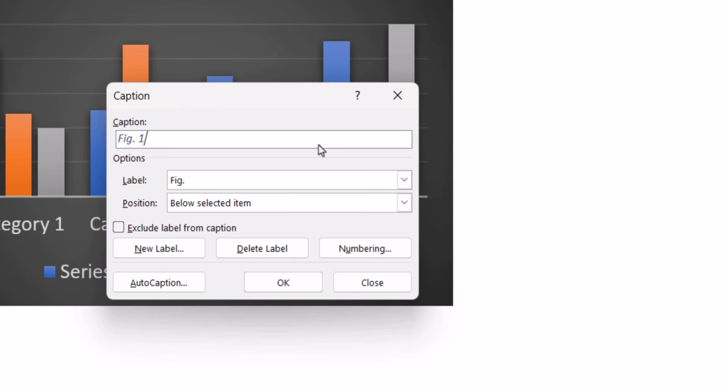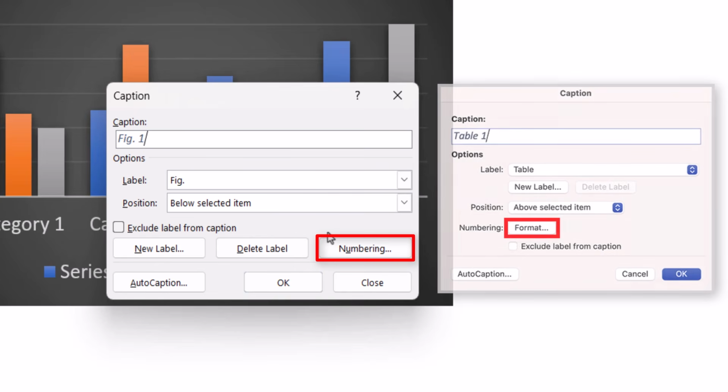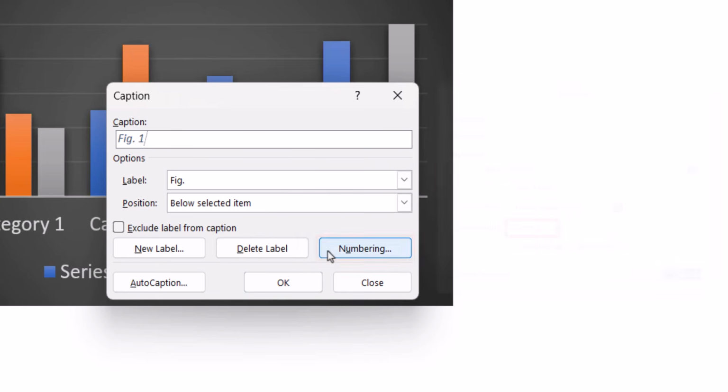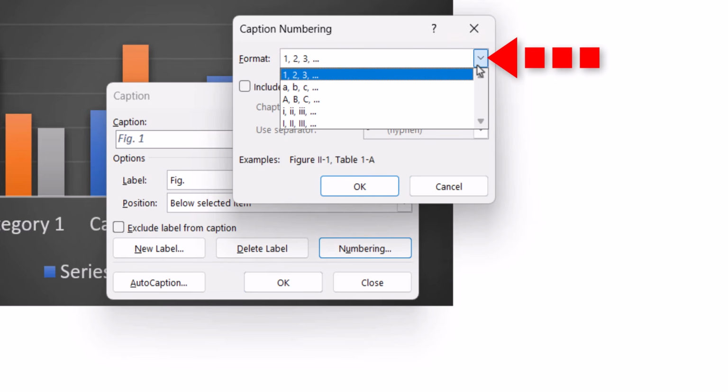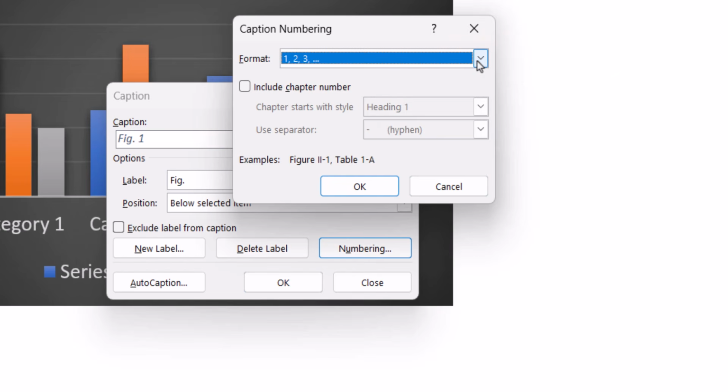If you want to change how your figures or tables are numbered, select the Numbering button on a PC or the Format button on a Mac. Then select numerals, letters, or Roman numerals from the Format menu in the Caption Numbering dialog box. If you've already added heading numbers to your document, select Include Chapter Number to start with the chapter or section number. However, please note that this option won't work if you haven't established heading numbers previously. Next, select the OK button.